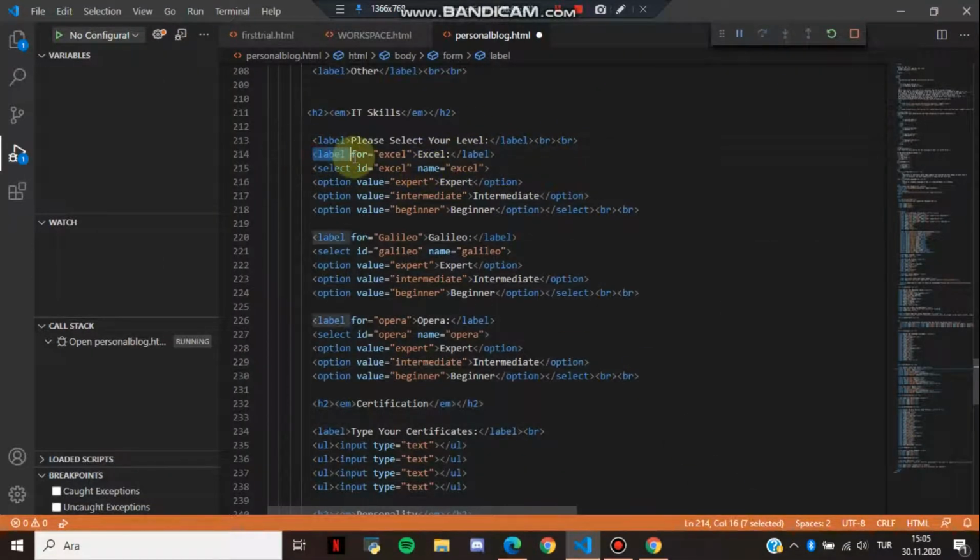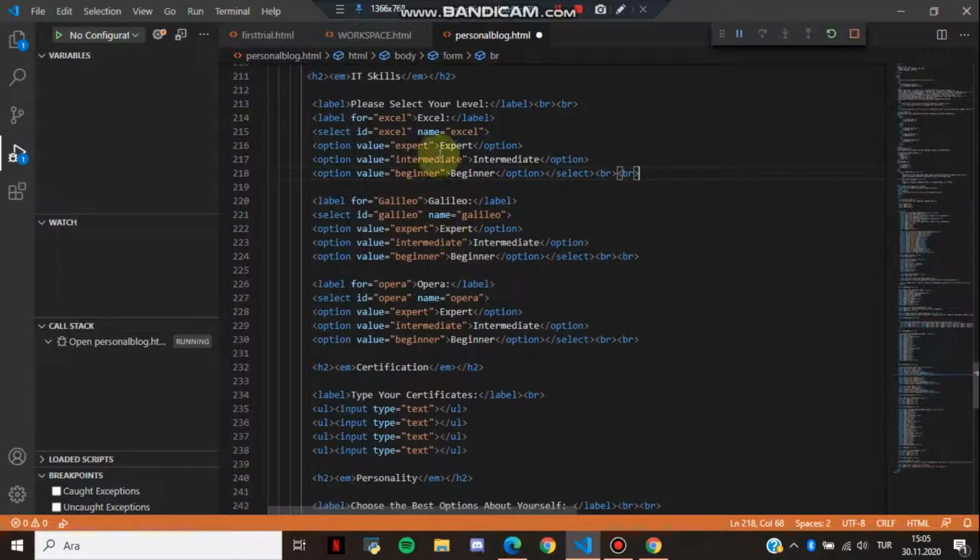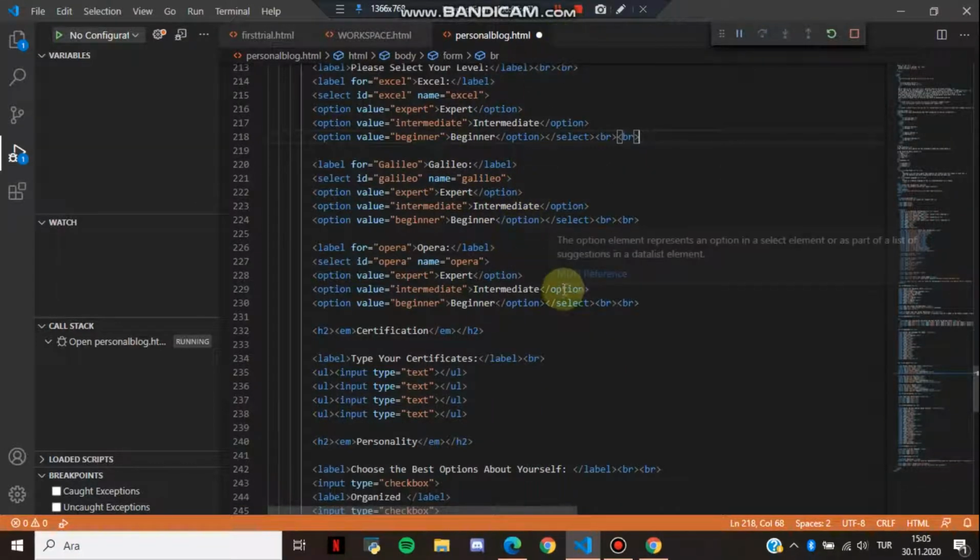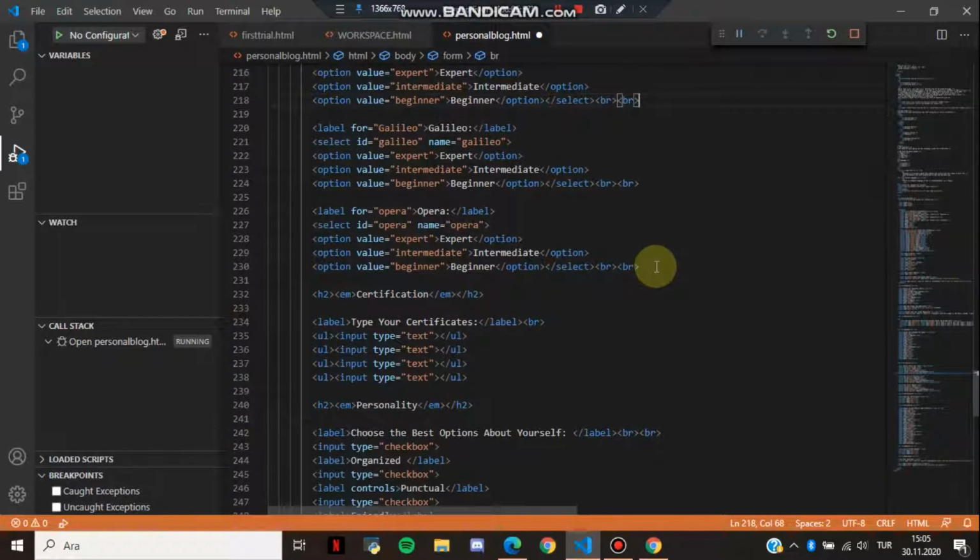The format is like first your label, Excel, and then you select ID and name, and 3 options of yours, expert, intermediate, and beginner. And you do the same for the other programs like Galileo, Opera, etc. You can add Micros, Word, PowerPoint, Prezi, but it's a lot of effort.